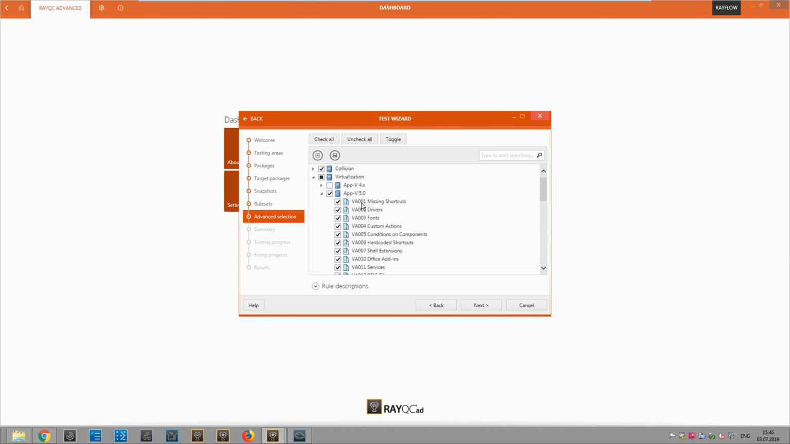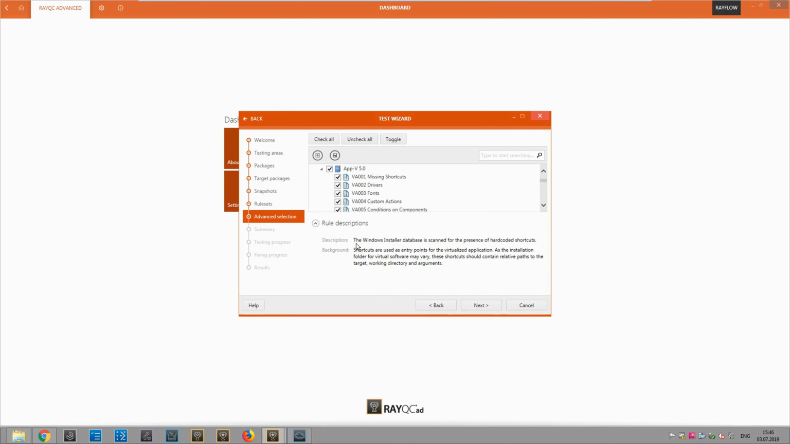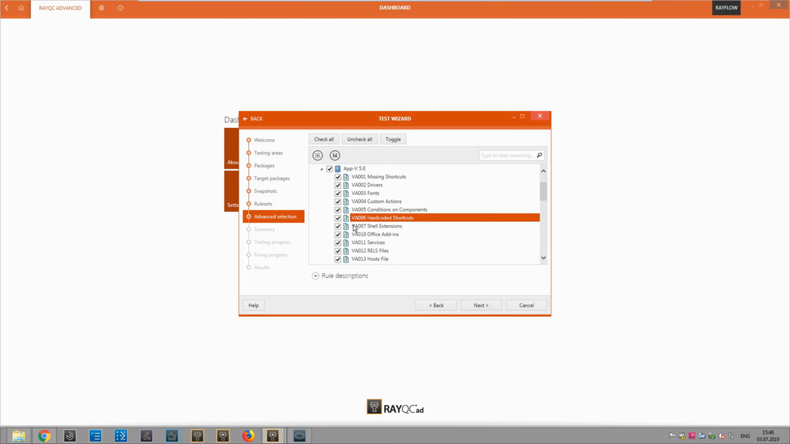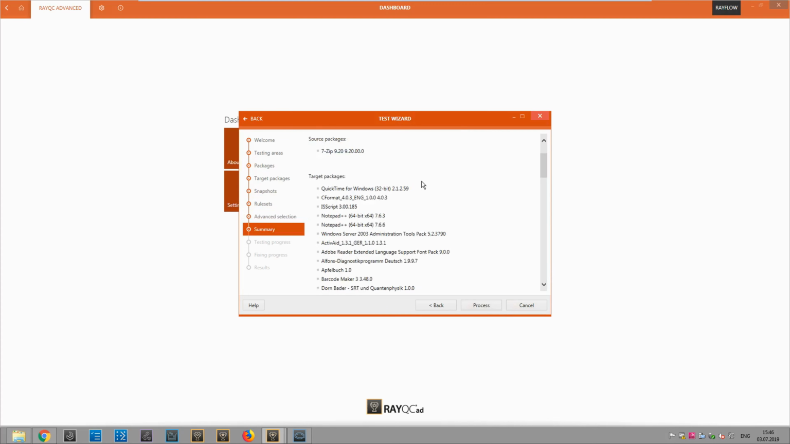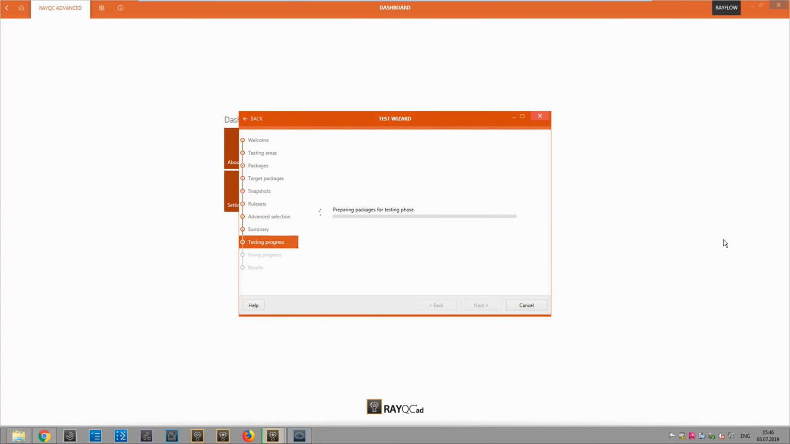So if you don't know what these are, you can click on them and click right here, and it'll bring up and tell you exactly what each rule is and what you're testing against. That way. Alright, and then we're going to hit next. So a summary of everything I chose. And now it's running the test. It's probably going to take about a minute.